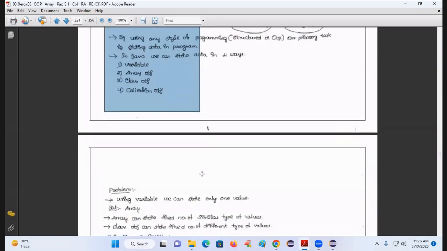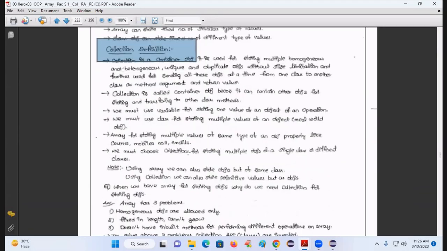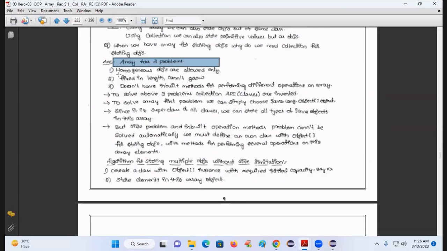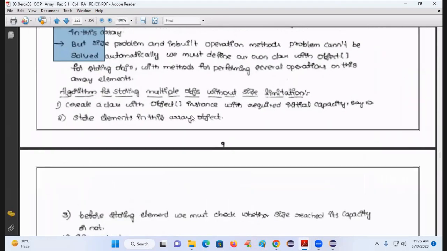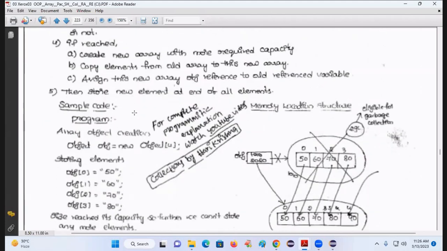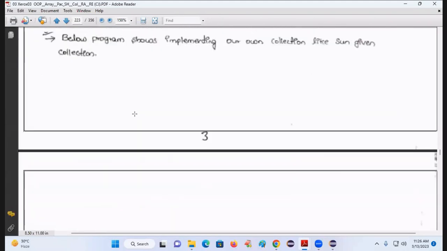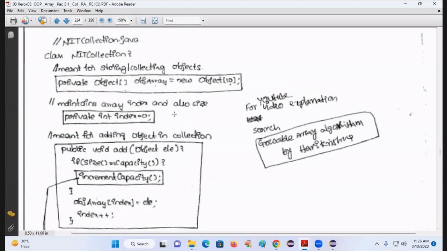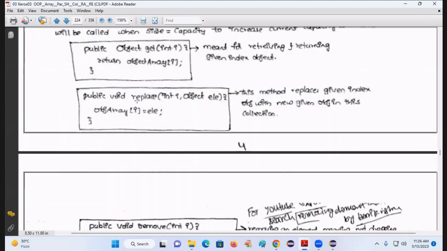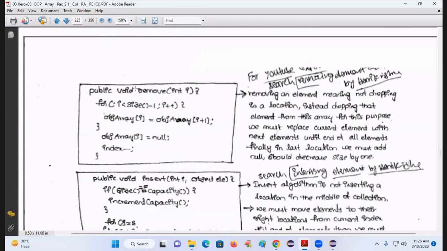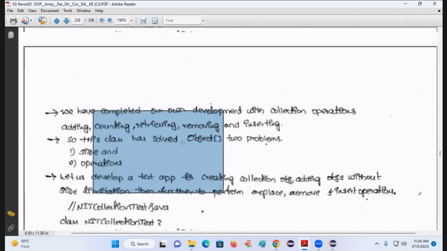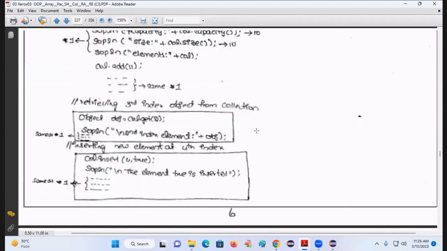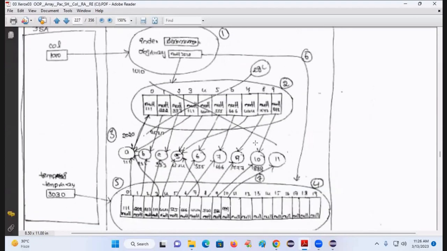How many ways can we store objects? 4 ways. And then the collection definition. Next, array has how many problems I mentioned? 3. But there are 5. Intentionally, I didn't mention the remaining 2 operations. Then the algorithm for storing multiple objects without size limitation, I have given a diagram. Next is the custom collection implementation, and here the toString method implementation is also given. Then the remove operation. All operations are there. And next, storing objects, and then the memory diagram is also there.